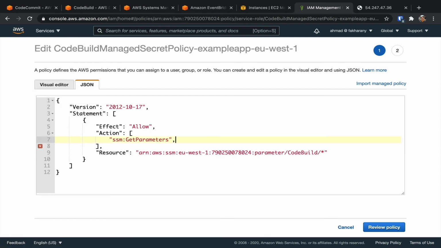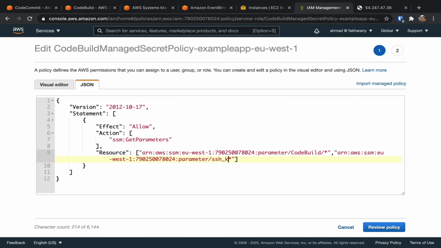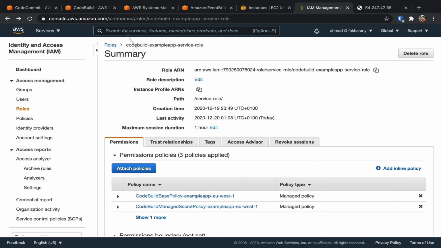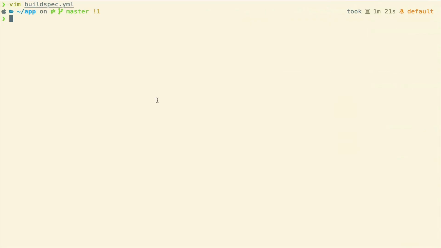I'm going to add another action. It already has the SSM GetParameters action, so I'm just going to add a second resource. Just need the ARN of that resource, SSH_key. Let's review the policy, save changes. Now CodeBuild has access to that environment variable in the parameter store. So let's move on back to the terminal.